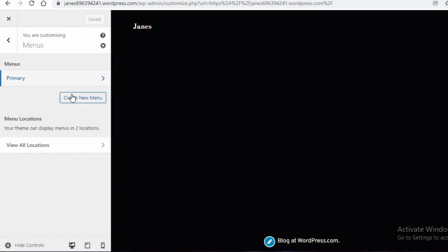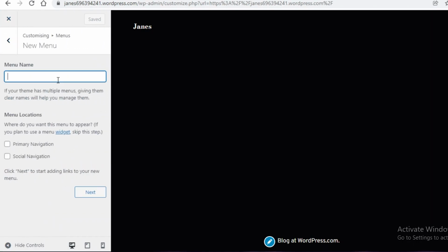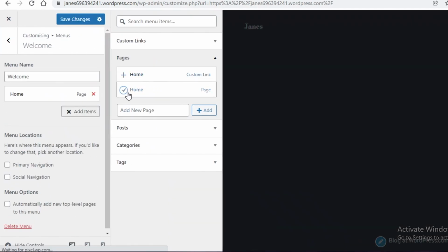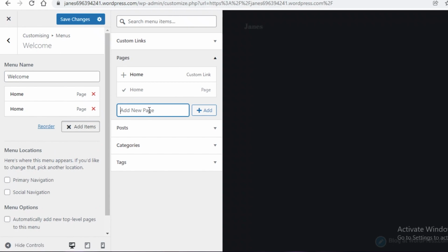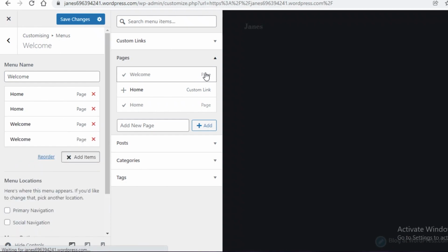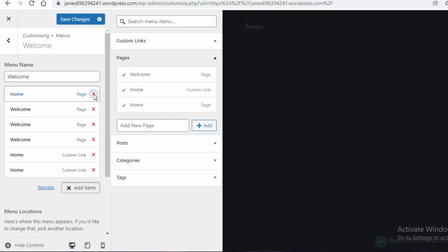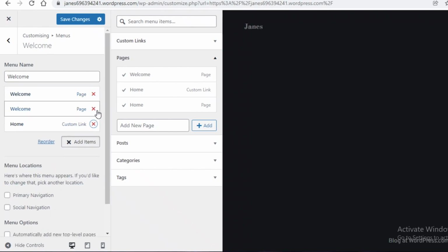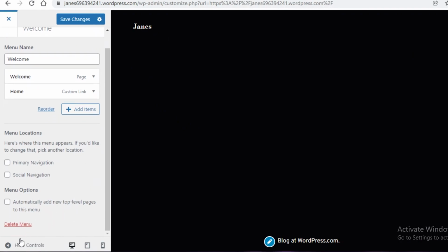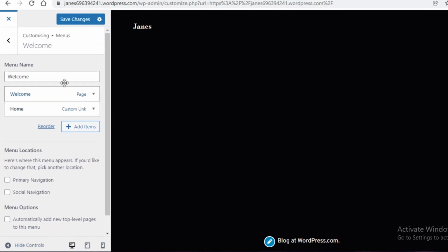So I'm just going to click on create new menu, and I'm going to have a menu name called, let's say, shop, or maybe I just want this to be welcome. I'm just adding this item, and I want this to be categorized. So first off, I want a welcome page. And what I'm going to do is link a specific page, and I'm just going to remove all of these excess. I'm just going to add these for now. I'm just going to keep these over here.